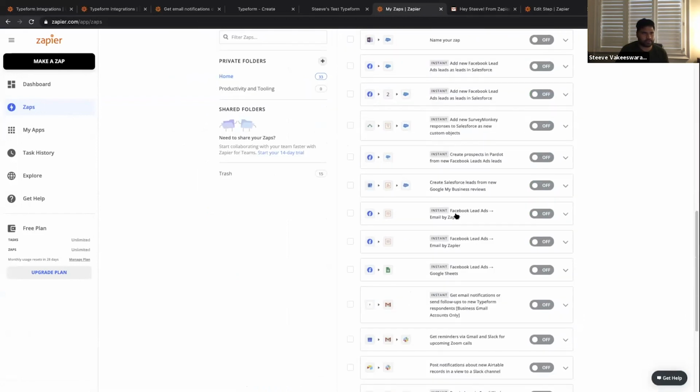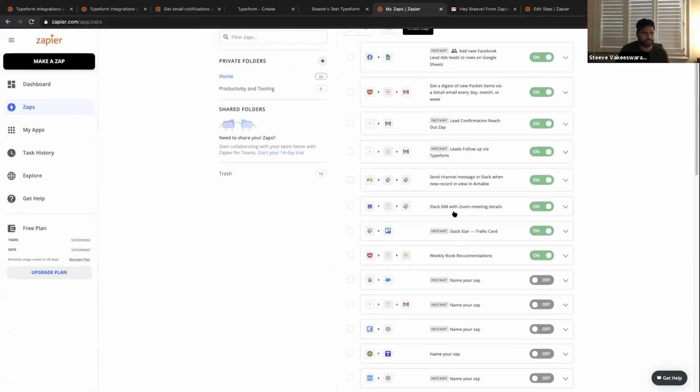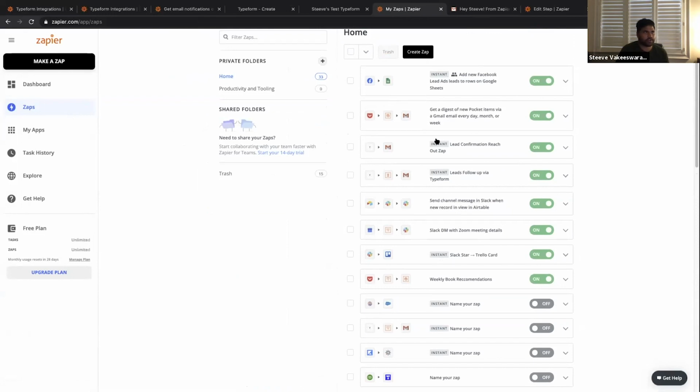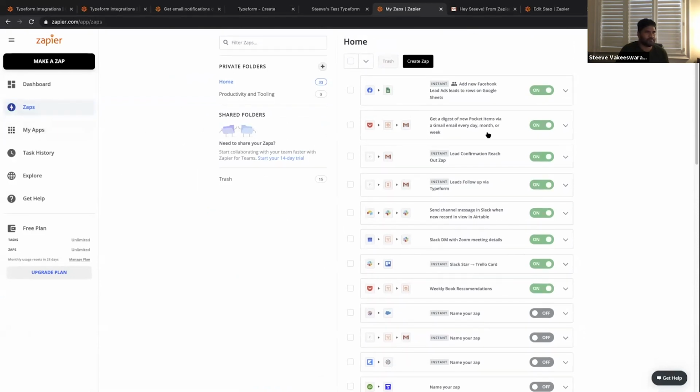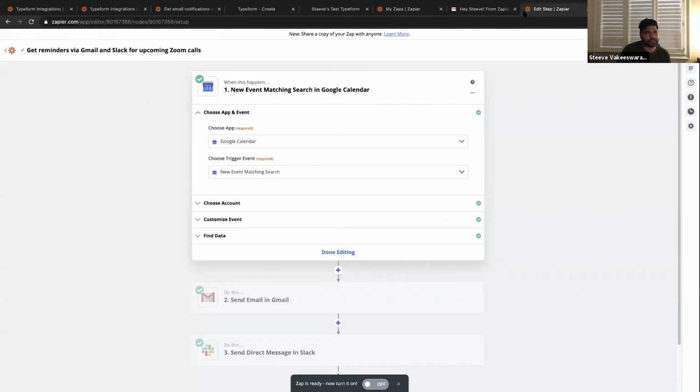Let me find this one. It will be listed somewhere in here. We will find that, but it will be on this page. It's probably in one of our folders. In the interest of time, let's actually go ahead and show you a couple more Zaps.